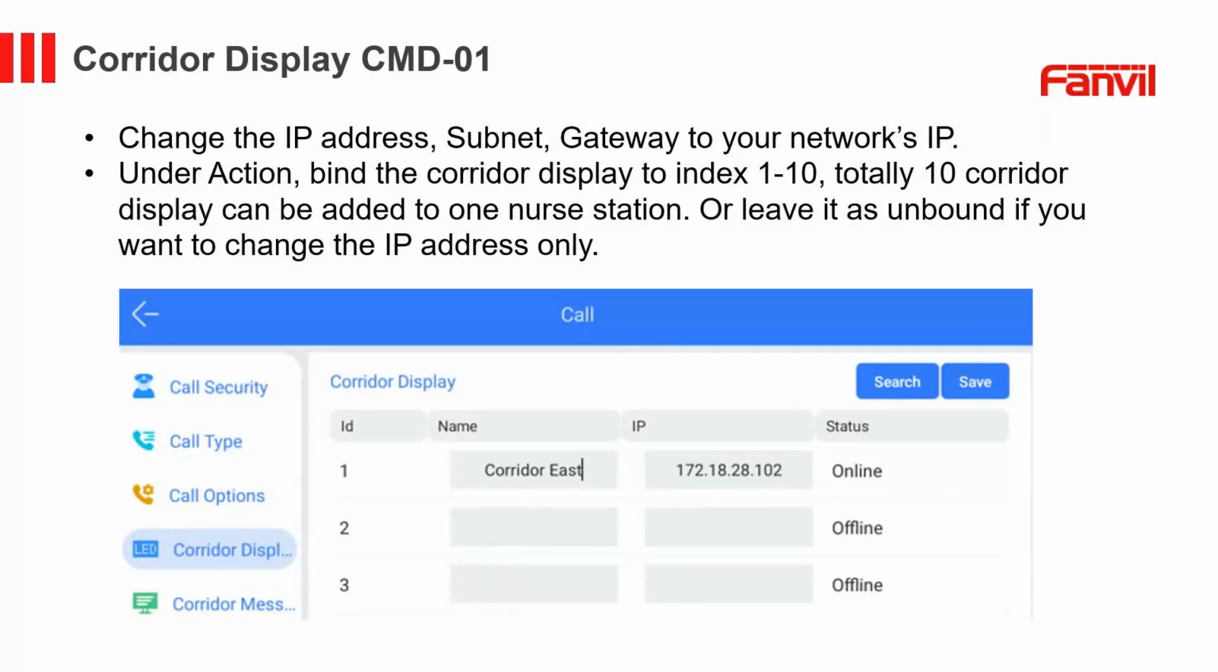So the corridor display is used to show the status of calls in different rooms. It can display the information of the patient's room and provide alerts when a call is made. It's also possible to customize the indicator tone for these displays.